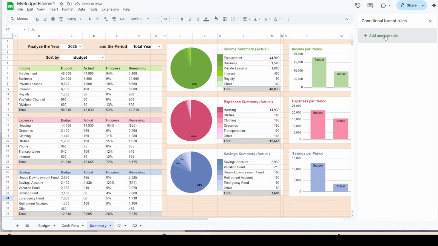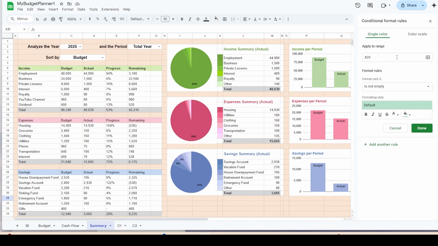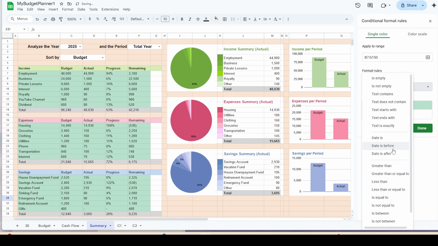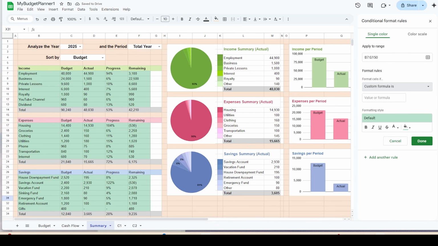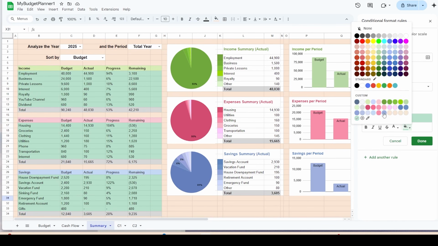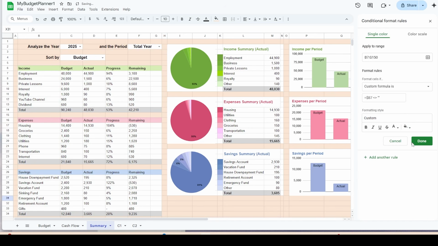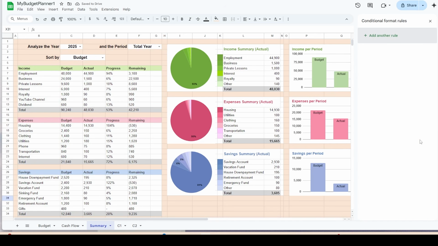Add another rule. Apply to range, B7G150. Custom formula is equals $B7 not empty. Formatting style. Fill color, white. Press Done. This format will keep all rows containing data white-colored, keeping your spreadsheet visually clean and organized. Close the Conditional Format Rules editor.